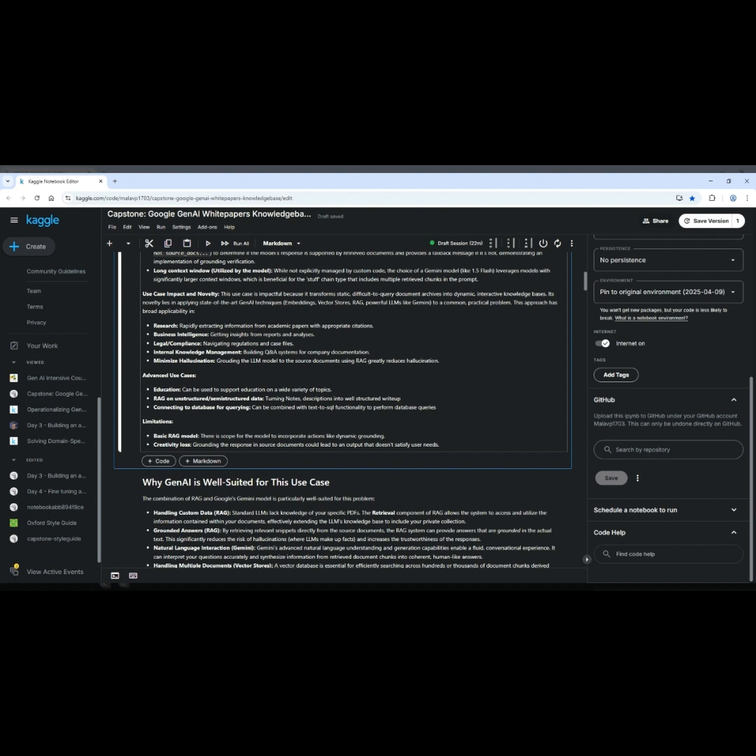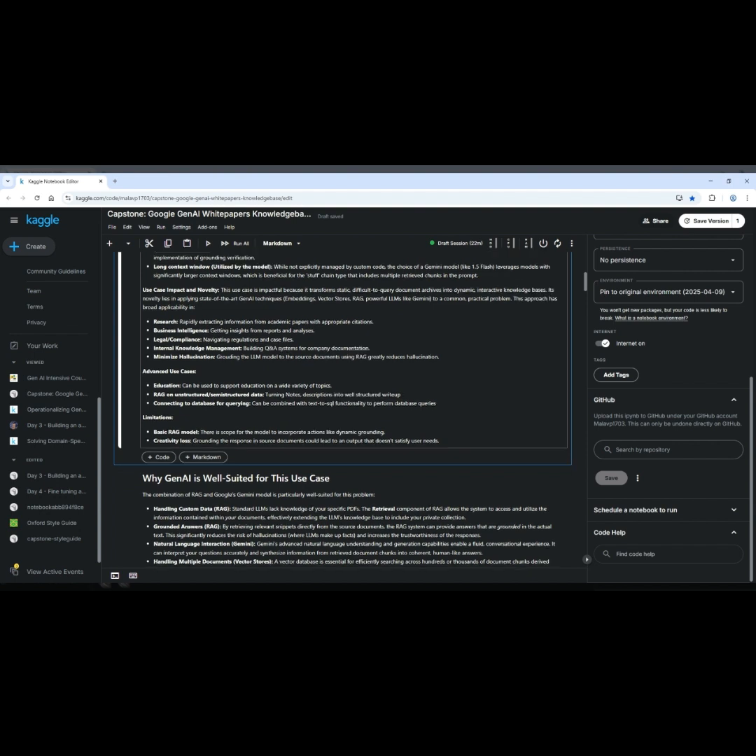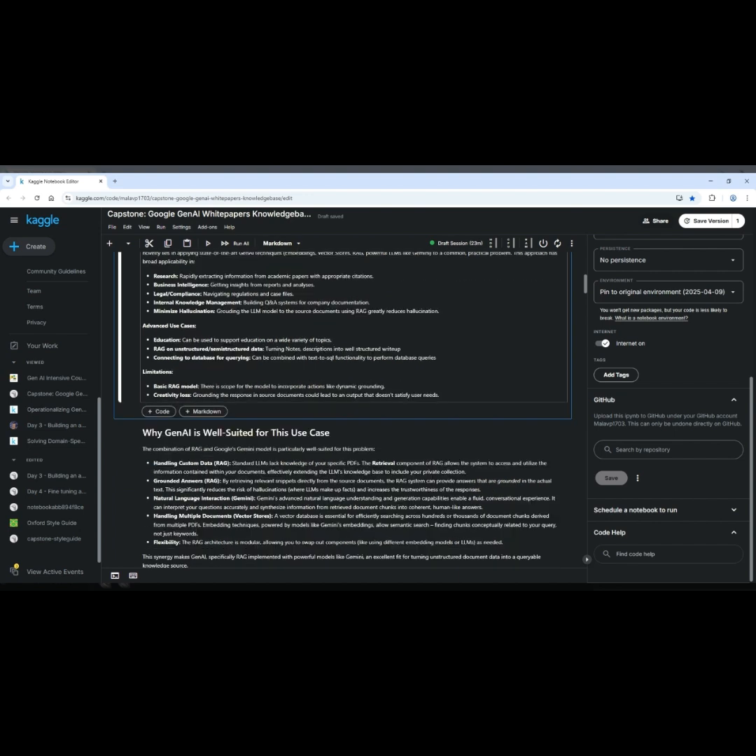And limitations: for this particular model, the limitation is that it is a basic RAG model. It does not employ dynamic grounding or hybrid RAG structure, and RAG often leads to creativity loss, because grounding the response in source documents could lead to an output that doesn't satisfy user needs, and the output is only as good as the source information, right?